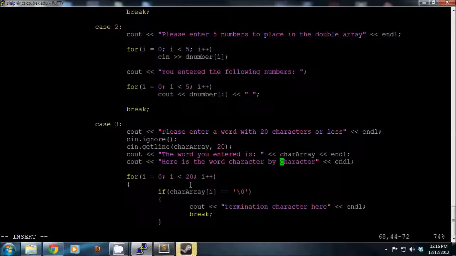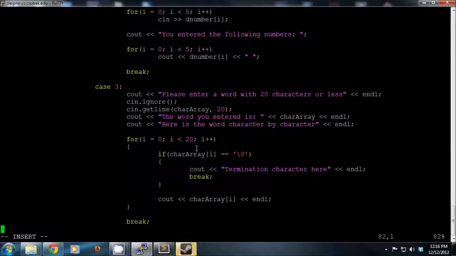Alright, and I actually wanted to show you character by character the word that you entered. So I put this right here. Here is the word character by character, and then we loop through until 20, or until we hit the if statement.